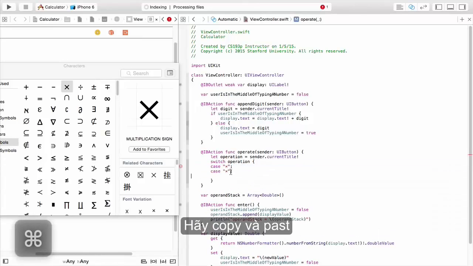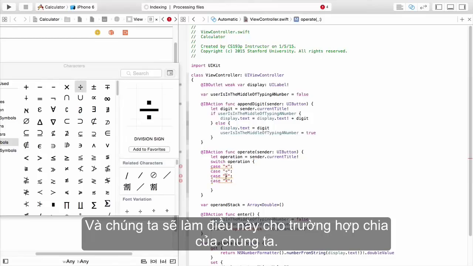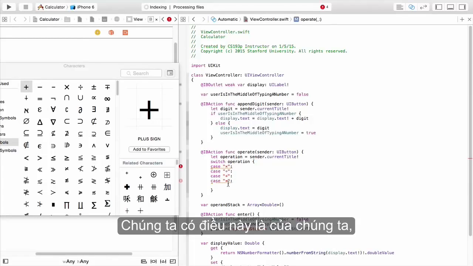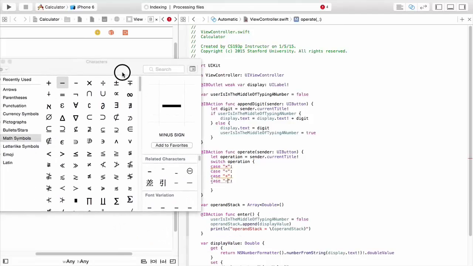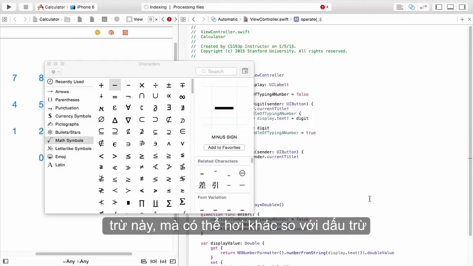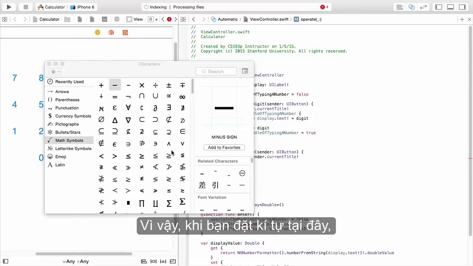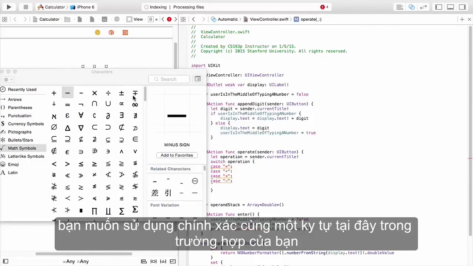And we can do that for all the other cases here. So let's copy and paste. And we'll have this be our divide case. And we'll have this be our plus case. And we'll have this be our, oops, let me make sure we're using the same symbol here, minus case. Okay, yeah, you be a little careful here. You know, this minus is slightly different from this minus, which might be slightly different than the minus you type with the keyboard. So when you're putting the symbols here, you want to use exactly the same symbols here in your case.